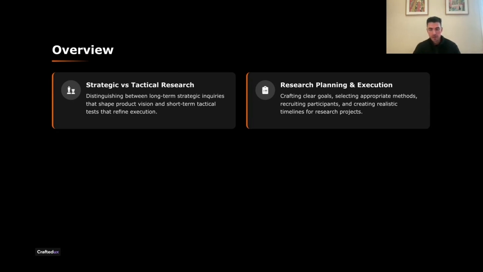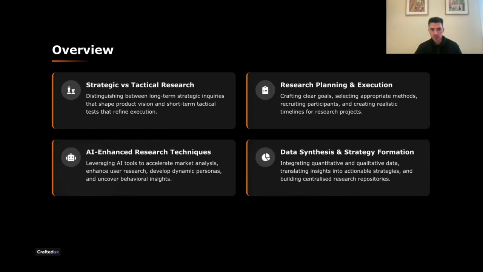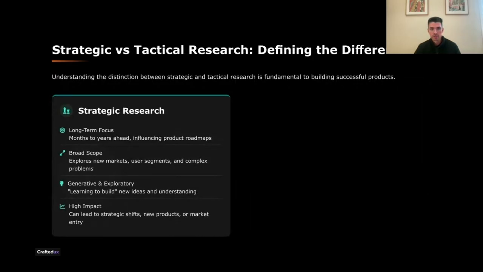We also have research planning and execution, which we'll go through in a little bit more detail. We'll talk through some AI techniques, and then how to synthesize that data with some tools like NotebookLM from Google to save you a lot of time and do a high quality of research overall, which is exciting for yourself and exciting for the business and the colleagues that you're working with.